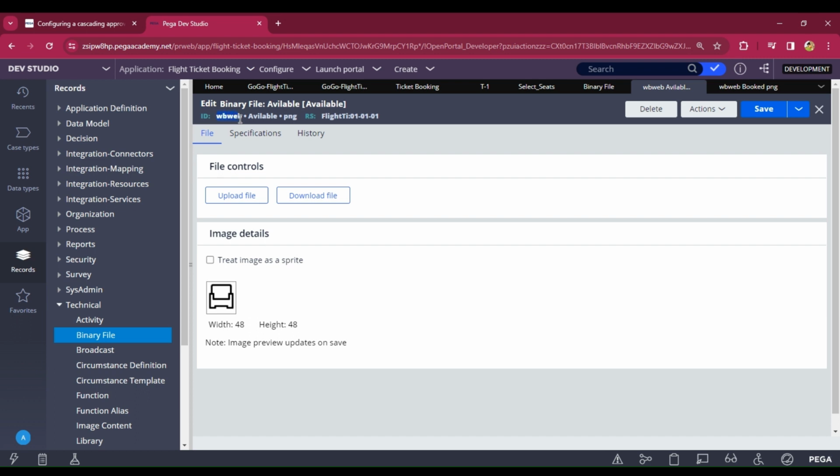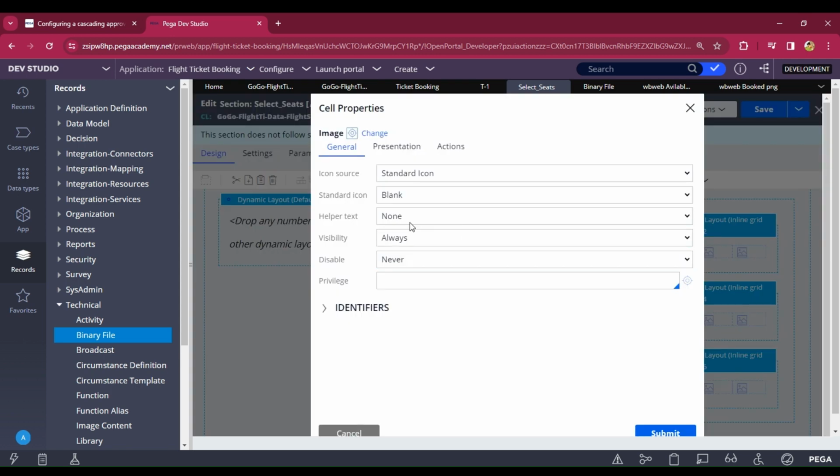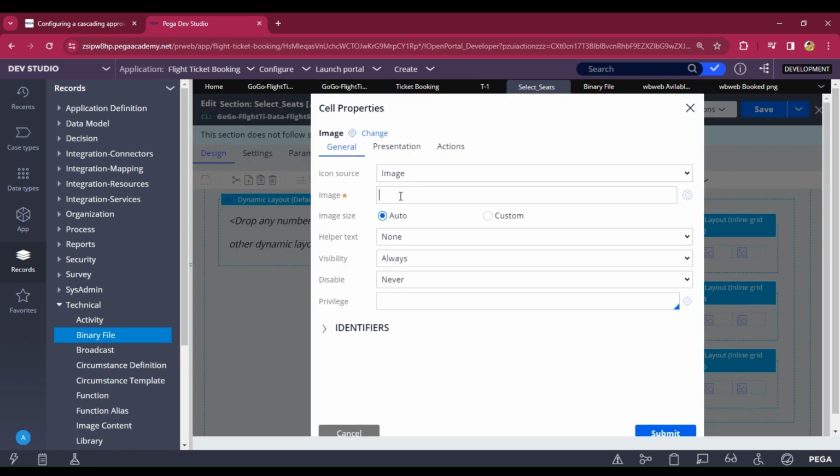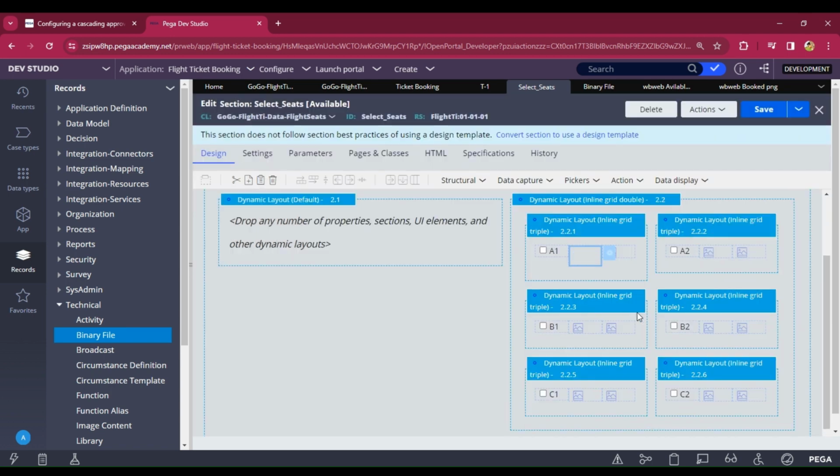For time saving purposes, I'm skipping the path. Just go and copy this path, go to your section, click on this picture control, and copy the path and click on slash. Go to the custom and set the size 30/30. It's better. Click on submit. So you can see it's available, and you have to upload all the available icons like this only.